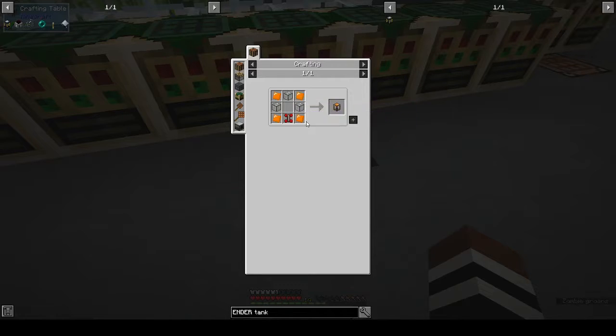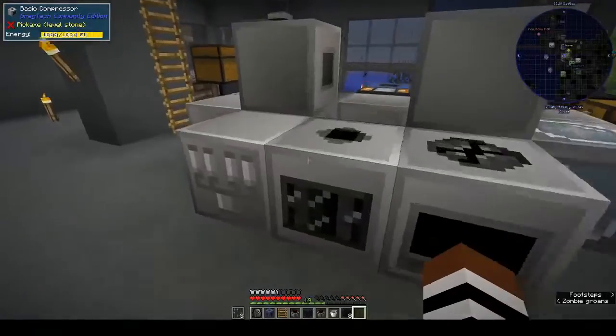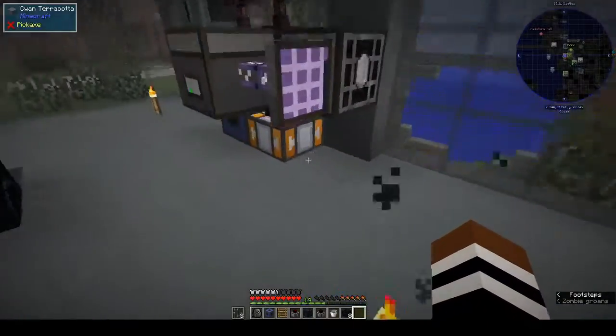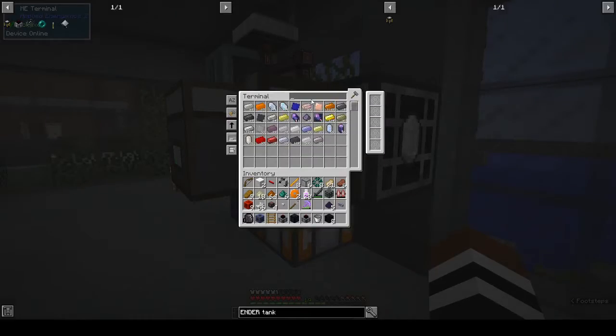We need copper plates. And we need 6 electrical steel. Why did I take out... Alright, we want 6 of those. We want copper.